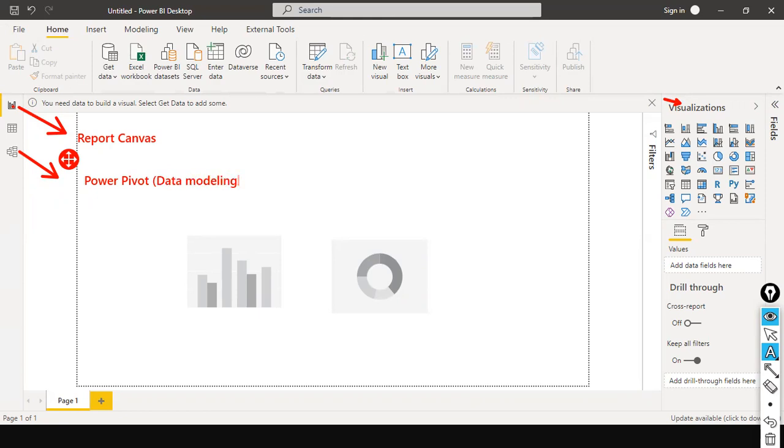Don't worry, what is data modeling? I know most of you do not have a programming background. I will explain it later. This is where we need to do the data modeling. At this moment, just think of it like building a house: you need to have the blueprint in place. This is similar to your blueprint. The data modeling is the blueprint. The report canvas is where we create the charts, everything.